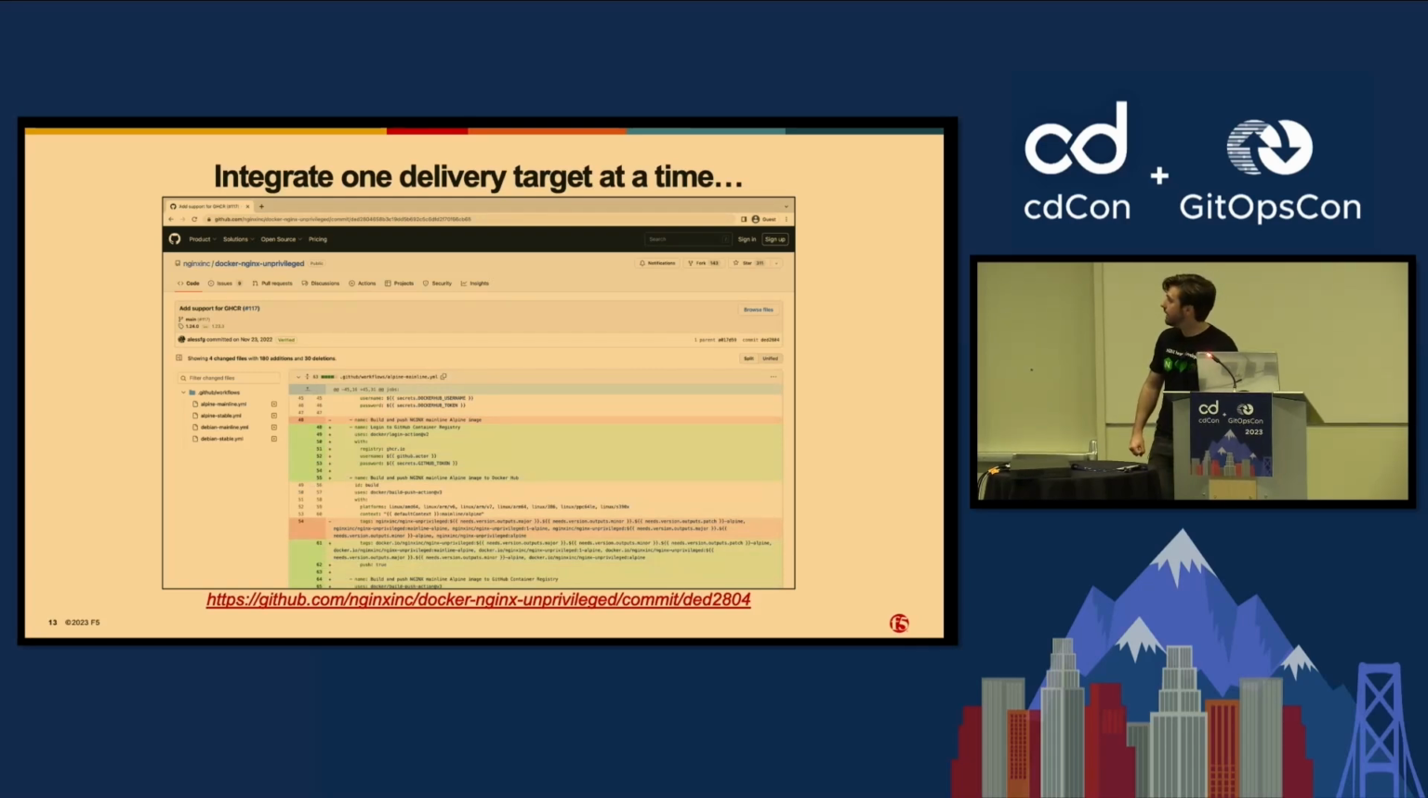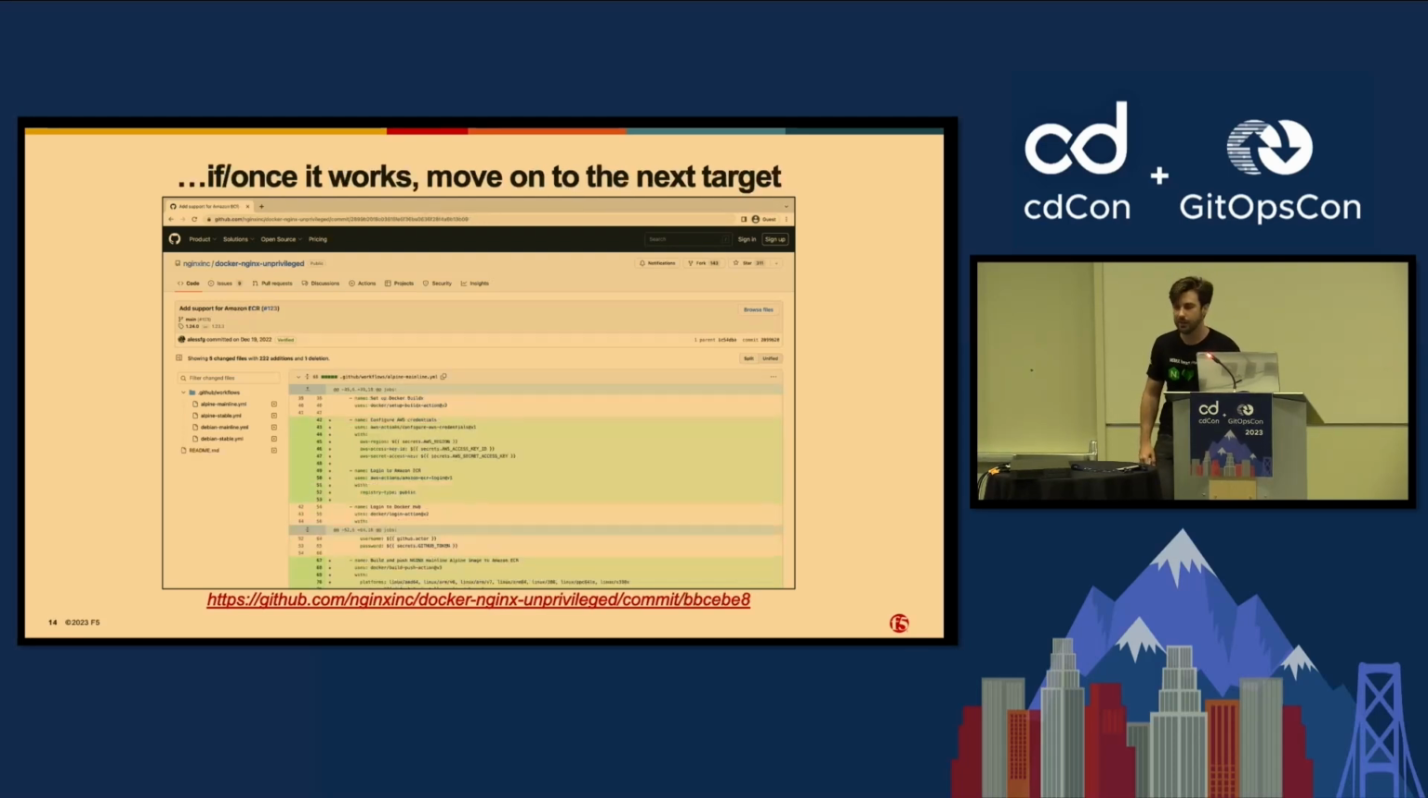Next lesson, integrate one delivery target at a time. Once it works, move on to the next target. This is what I did when I was implementing Docker Hub, the GitHub Container Registry, and Amazon ECR. Even if you have the code done from the beginning and you're pretty sure it works, and you maybe test it in development and it works, when you're publishing to production, it's just way better to still make sure that one target works at a time.